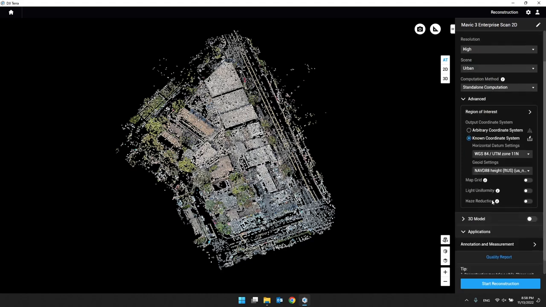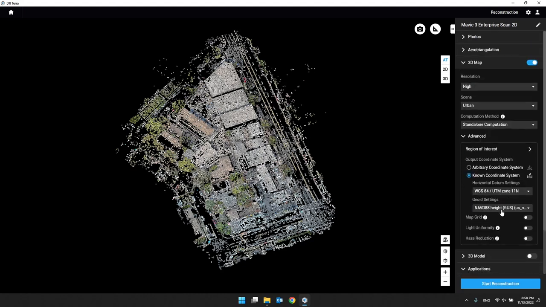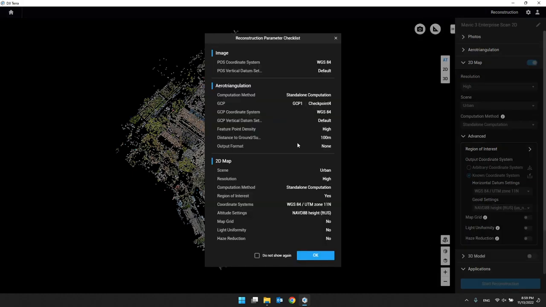Once I finish the settings for the 2D map, I can select Start Reconstruction to output the 2D map. I am going to select Start Reconstruction. As you can see now, a parameter checklist popped up. It's telling me to check all the parameters and make sure everything looks good. I can see right now I have an issue where one of the known points has been identified as a checkpoint, which is not right.